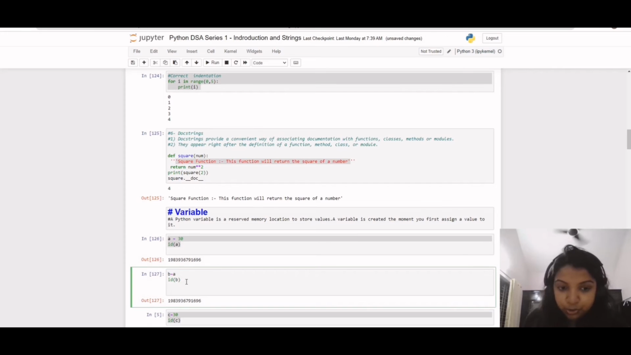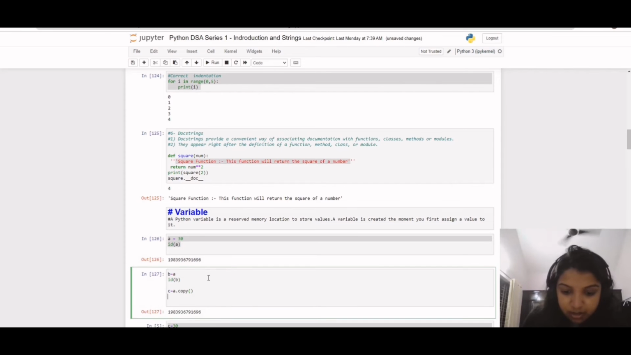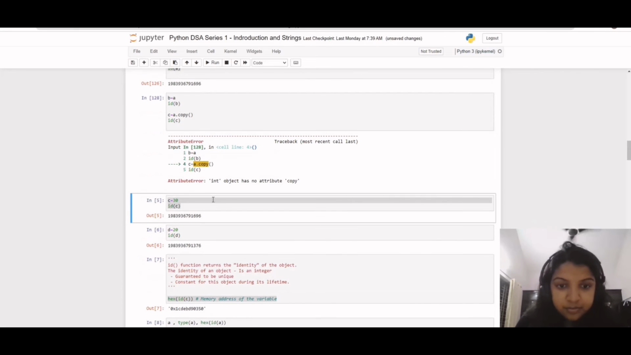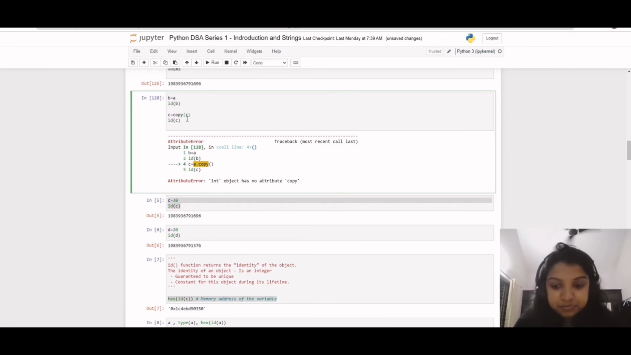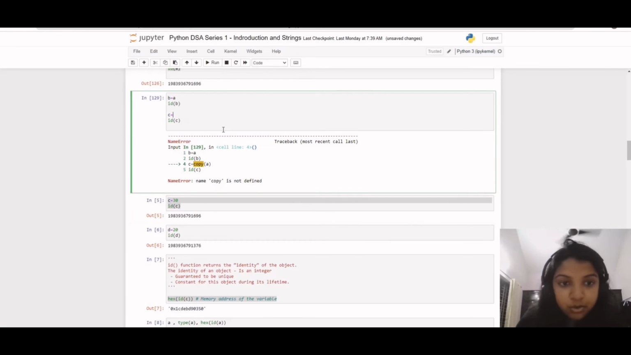Then one more thing I will show you. c equal to a.copy, then I check the ID of c. The int object has no attribute copy. So if we give copy, it will be like that. For example, I am just giving copy here. Name copy is not defined. Normally, copy we can discuss.